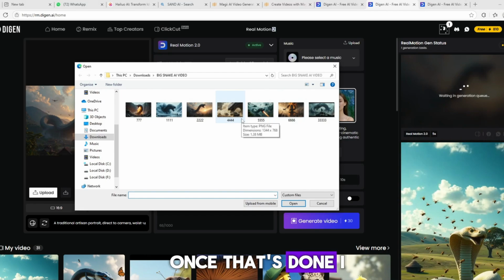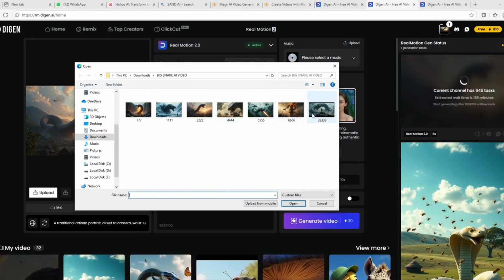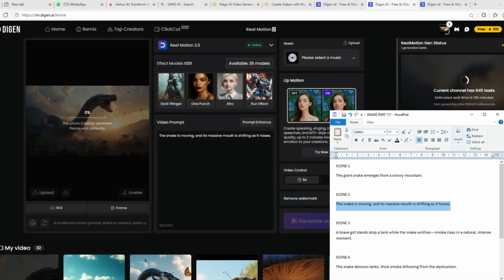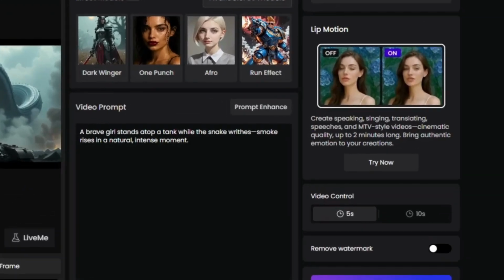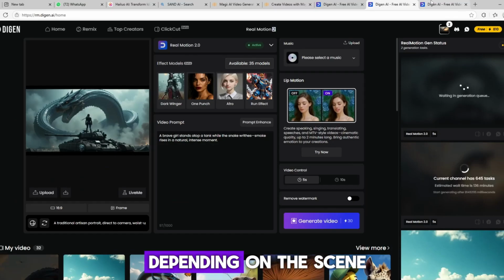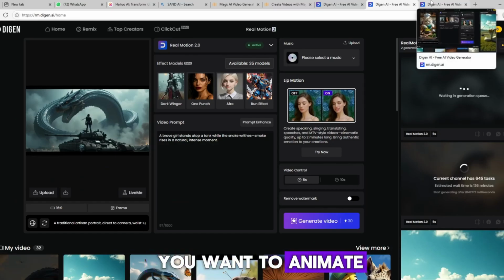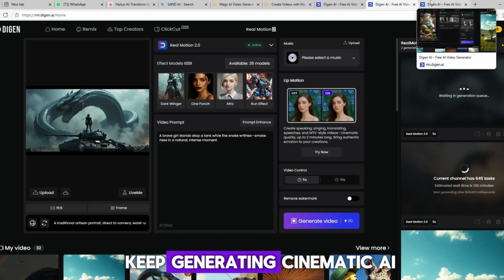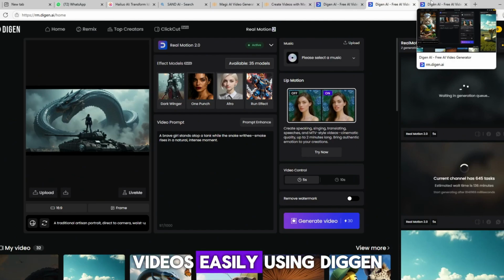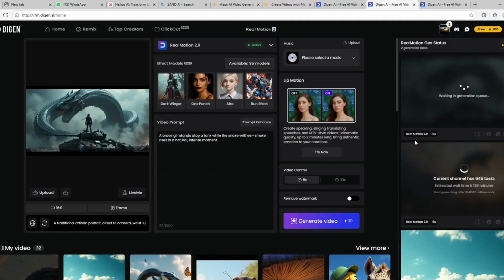Once that's done, I upload another image. Then I write a new prompt. For example, a brave girl stands atop a tank while the snake writhes. Smoke rises in a natural, intense moment. You can also write your own prompt depending on the scene you want to animate. This is how you keep generating cinematic AI videos easily using Digen.ai.